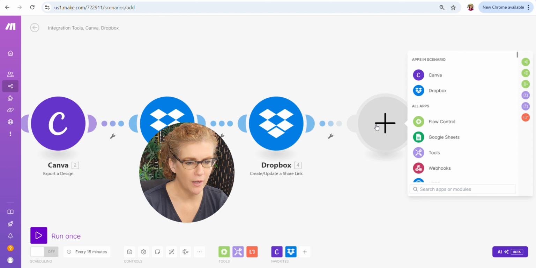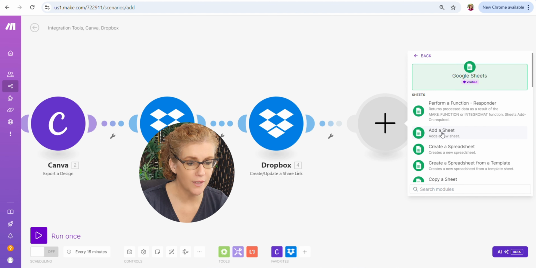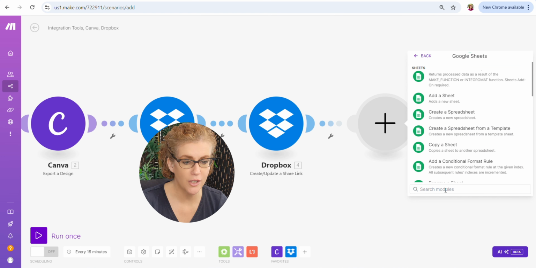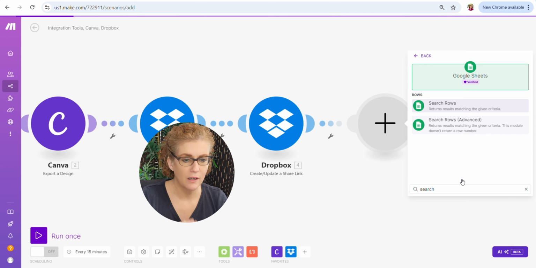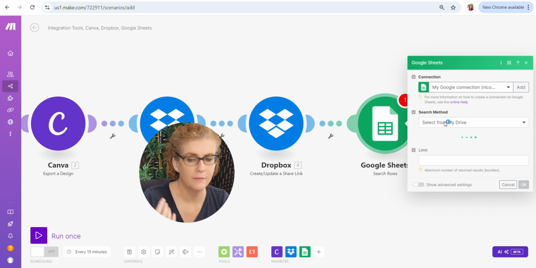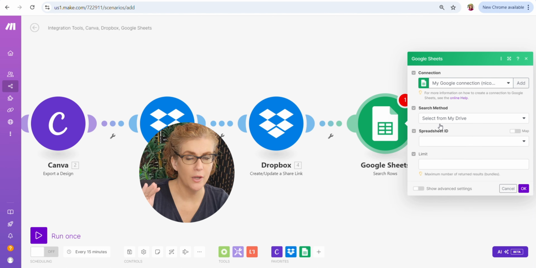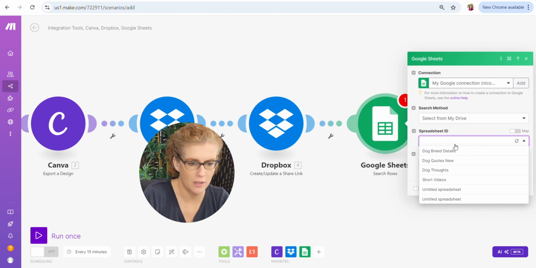Now, from here, what we're going to do is we're going to go into our Google Sheet because we want to make sure that we are getting the caption, right? Like, so from all of this. But we need to first search Google Sheet or search rows. So that, again, this creates the anchor within make.com to be able to know, okay, so which sheet are we looking at? So we just kind of say, okay, it's this sheet.